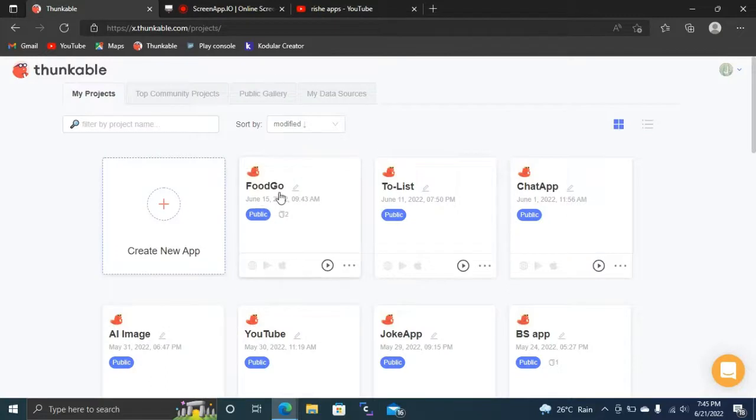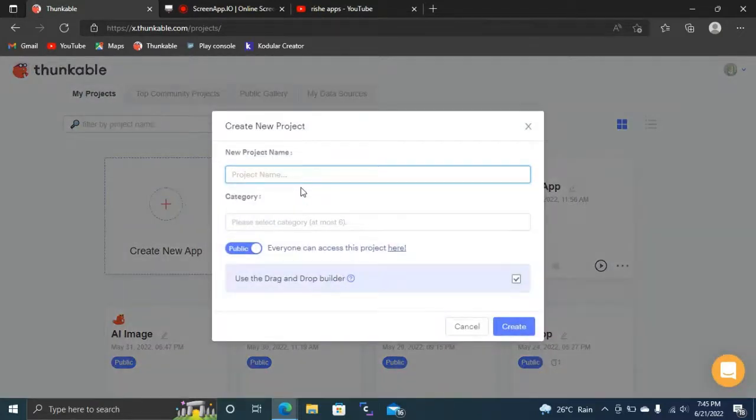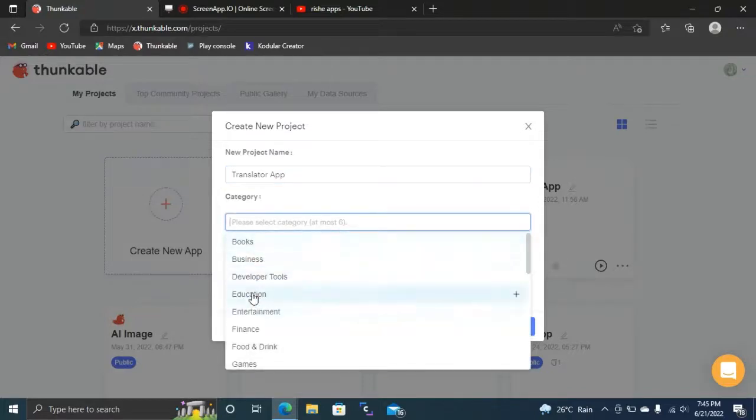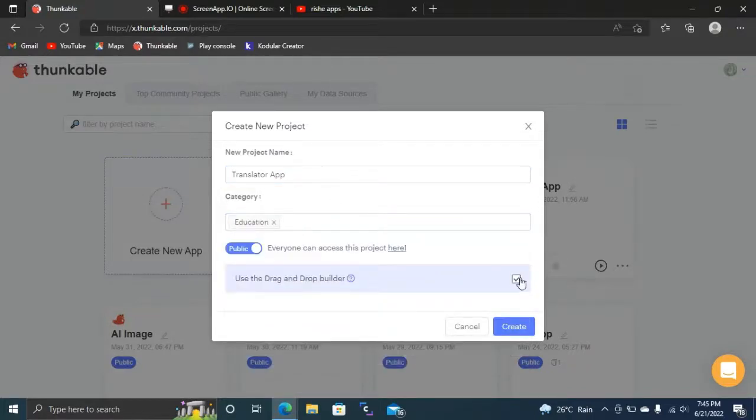So let's go to Thunkable and click this create new app button. Let's name our project Translator app. Then we need to select the category as education, as this is a translator. Then I'm going to select this create button. It's in the process of creating this application now.